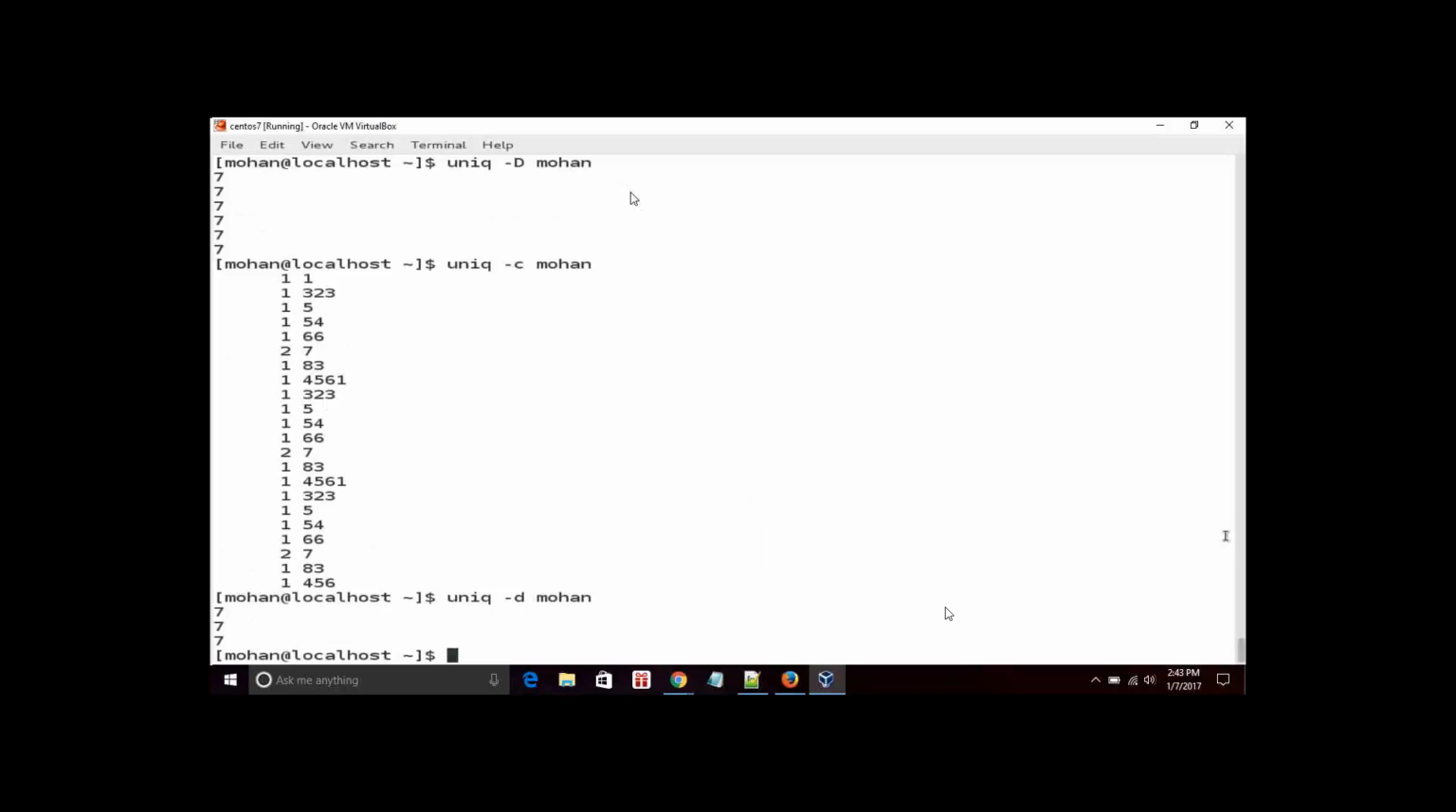Let's go to the next command called paste. What does paste do? Any guess? Paste, as the name says: if you want to merge two files, you can merge them. You need to have the same number of columns. Let's open file one. Open a file. Clear the screen.